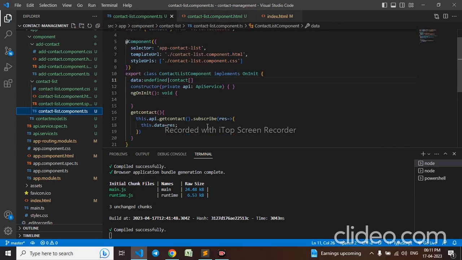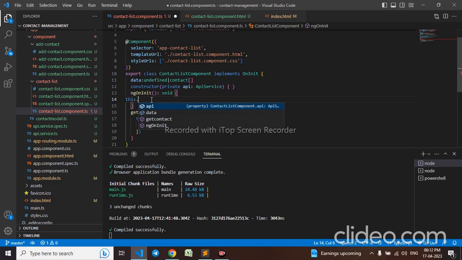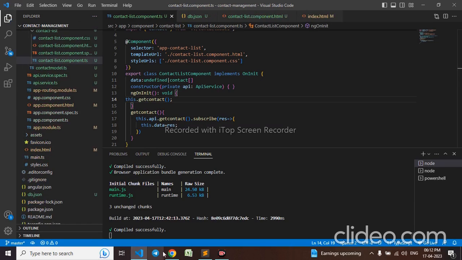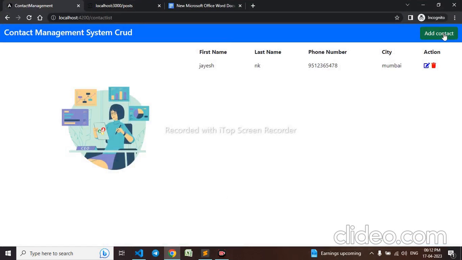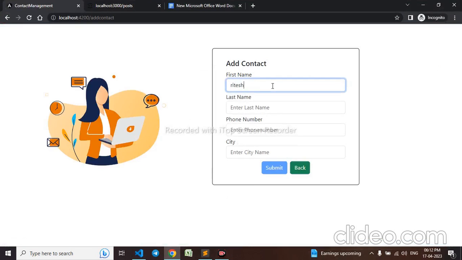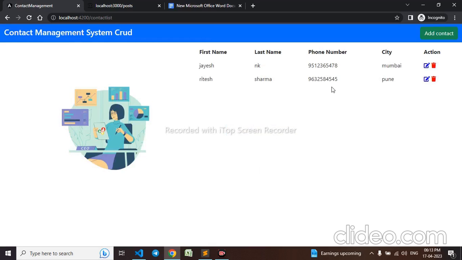And let me go to the contact list component.ts, and I have to call this function in ngOnInit. This.getContact. And we can see the data has been rendering here. So I'll show you again. Let me put a phone number. City, let me input. And submit the data. We can see data is coming. So our add contact and display contact has been showing now. It's been working. So next video we'll be working on edit and delete, and later we'll be looking for the login as well. So as of now, thanks for watching this video.